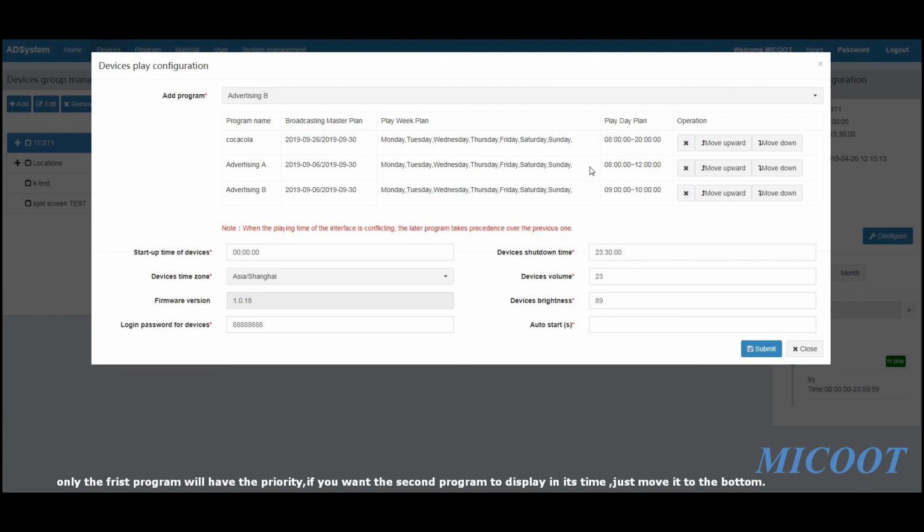If you want the second program to display at its time, just move it to the bottom. The above situation occurs only if their time settings conflict. As long as their times do not conflict, each program will be played perfectly. It depends on how you do it.